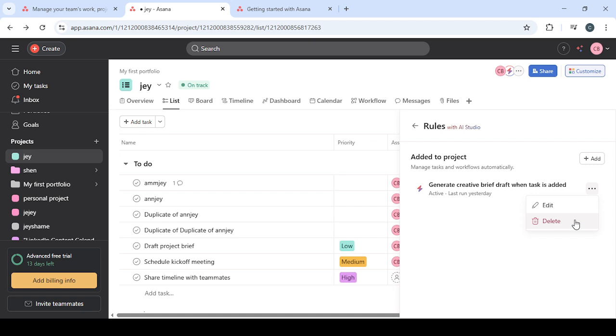Choosing Delete indicates that you want to permanently remove this rule from the project. A confirmation prompt will appear to make sure you're certain. This is an important safeguard, because deleting an automation rule stops it from running in the future and cannot always be undone. Confirm the deletion to proceed.